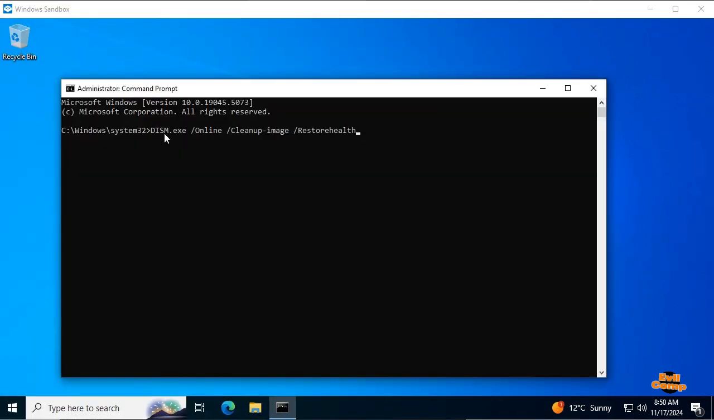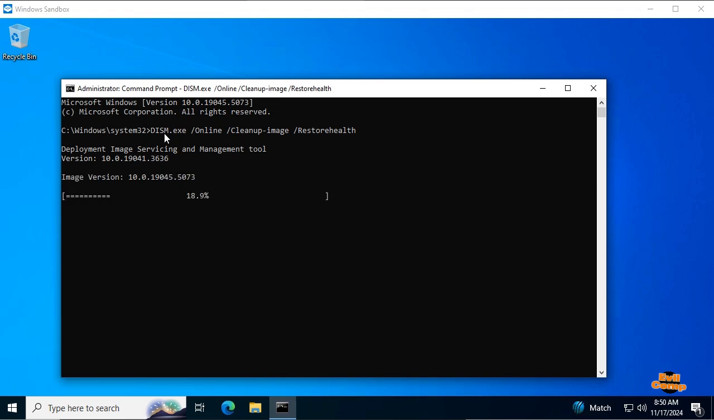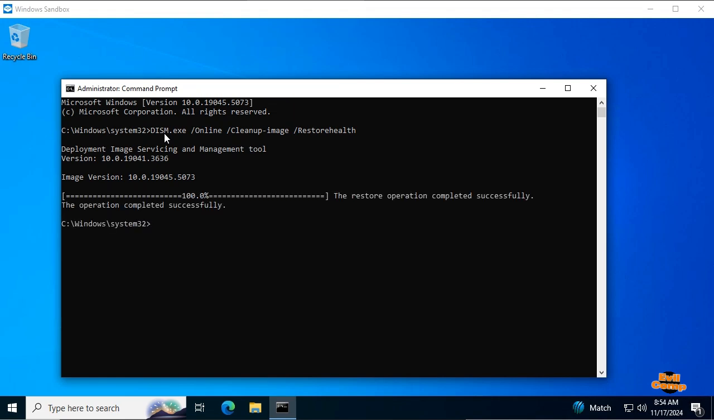Type the following command and press enter key. You can copy this command in video description. This may take a few minutes to finish. After completed successful scan, continues to the next step.